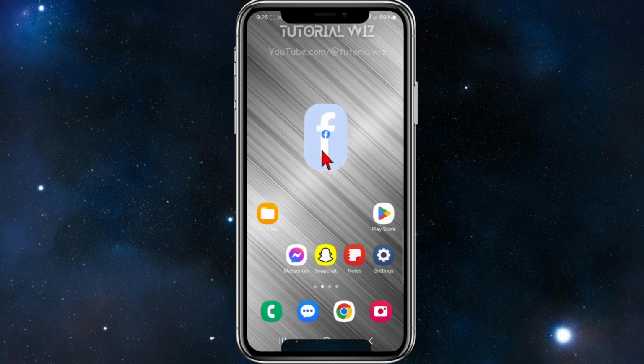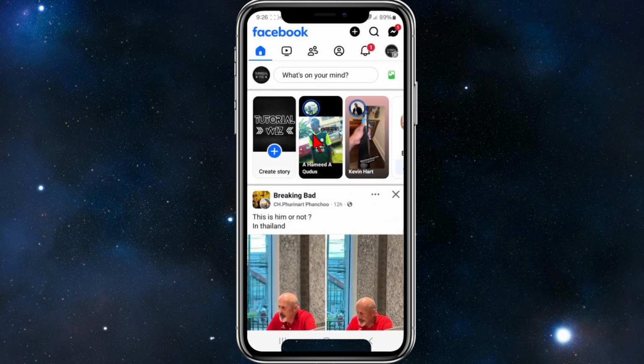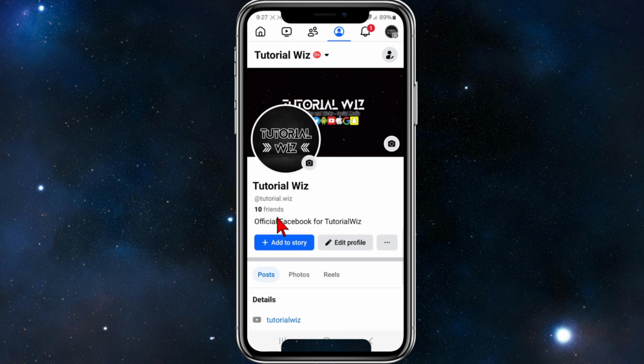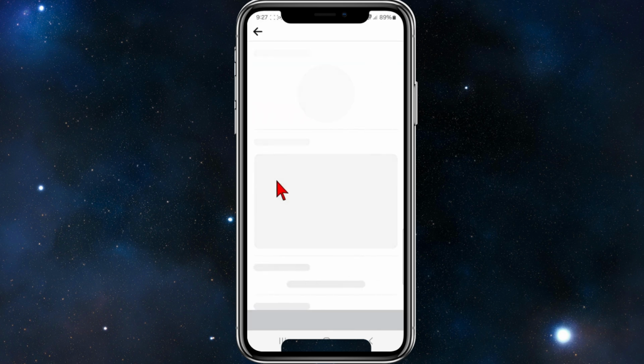Alright, so the first thing you need to do is open up your Facebook account as you normally would. Now from here you need to click into your profile, so go ahead and click into your profile. So I'm on my profile page here, and now you want to, under your profile name, click onto edit profile.